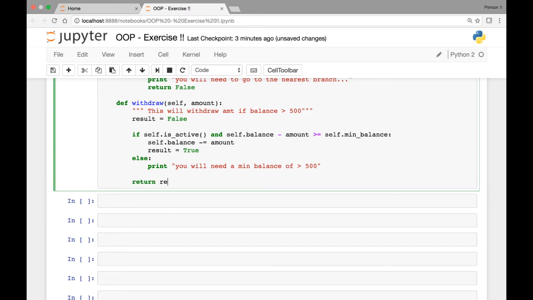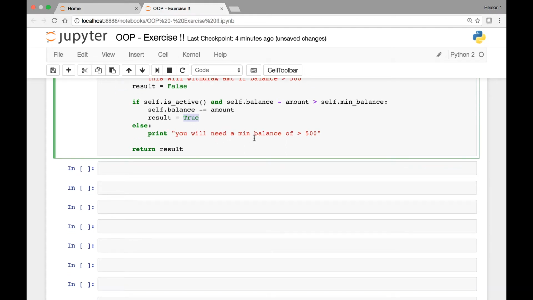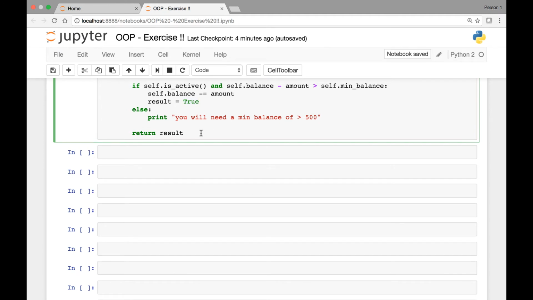Then return result. So we'll start with a default result of false, and if the account is active and if the balance is over the minimum balance, or we can make this greater than the minimum balance, which means over 500, they will be able to withdraw, and our method will return true, or else we'll display this message: you'll need a minimum balance of greater than 500, and then we'll return the result.